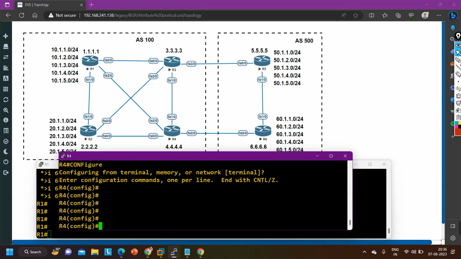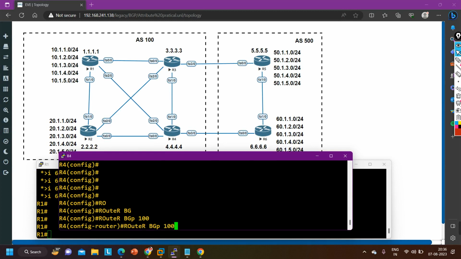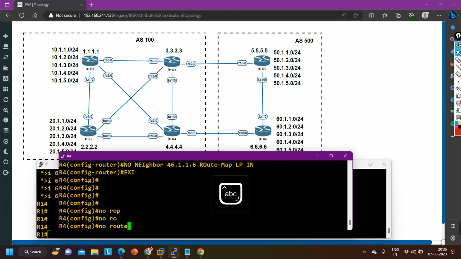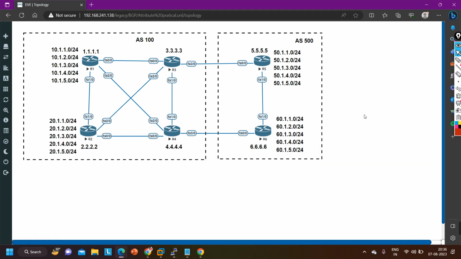I am going to remove the command from router number 4, router BGP 100, and say no to this command. Neighbor 46.1.1.6 route map LP direction in. I have removed the command. Let me remove the route map also. Say no route map LP. Done. Now the third attribute that we are using for path manipulation is AS path. That is AS path.